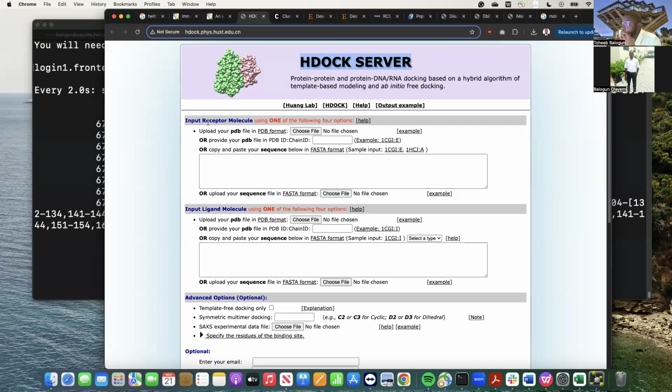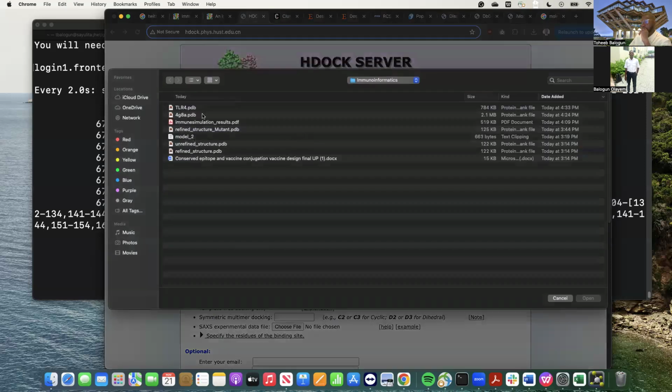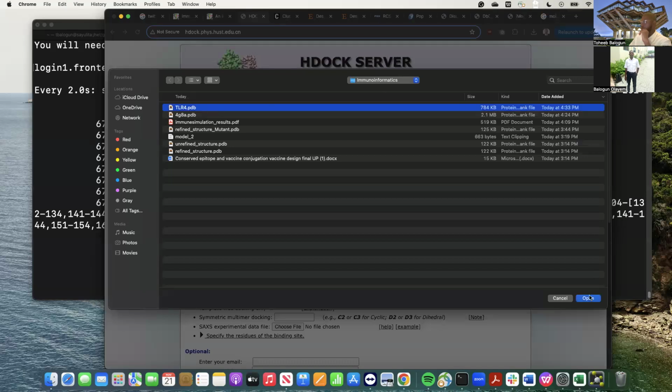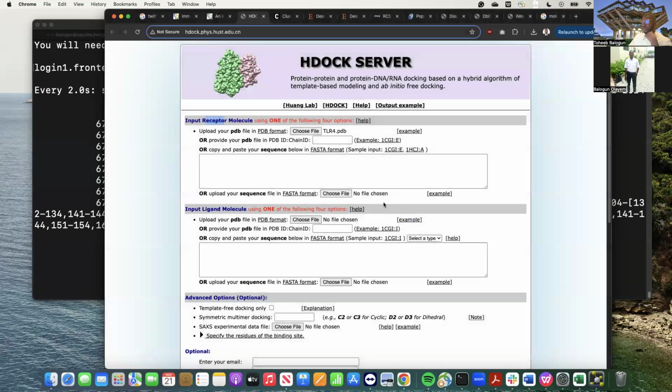It says to input your receptor. So what is our receptor in this case? TLR4, exactly. So we now go to TLR4. You see that I'm picking the TLR4 that we saved out of PyMOL, right? So you click on open, and that one is there.